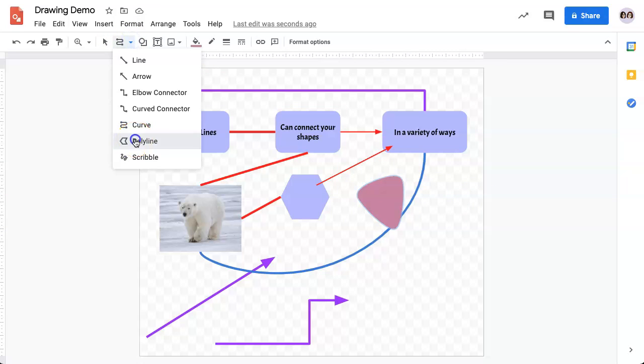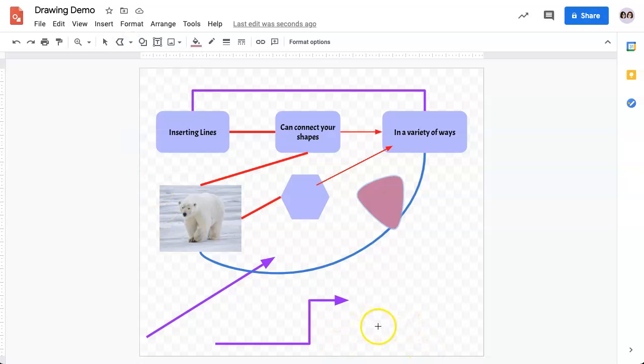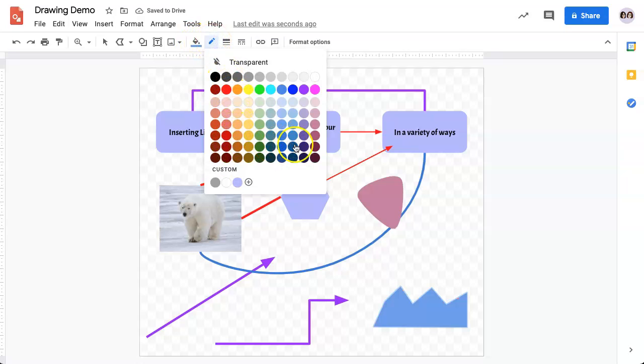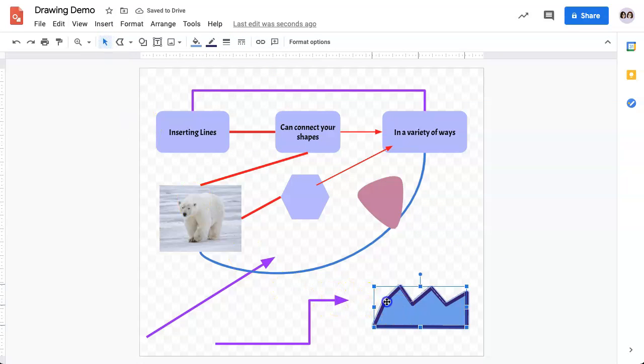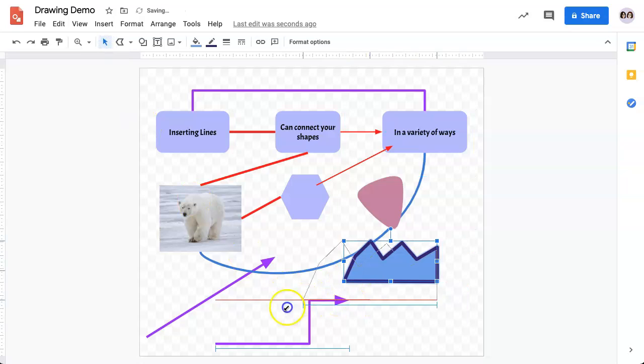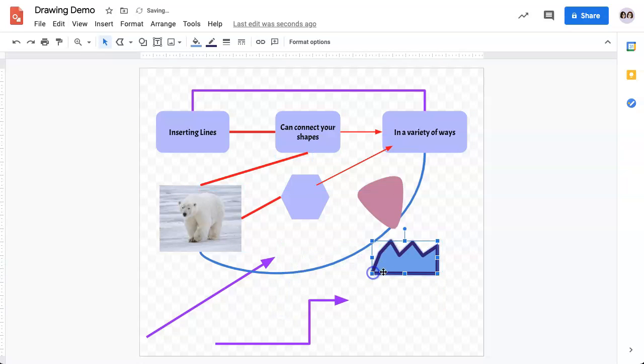The Polyline tool will allow me to make freehand polygons. I can use my mouse and draw lines to create a unique shape. It is filled, and I can come up here to change the fill color, the border color, as well as the border weight. Using the Select tool will allow me to reposition it, resize larger or smaller, as well as rotate.